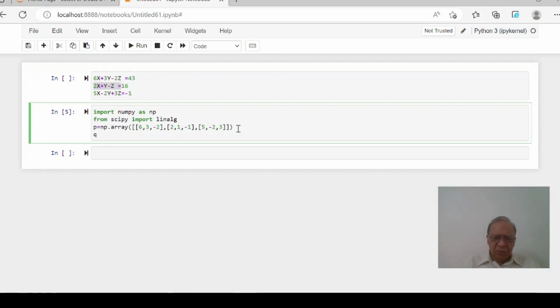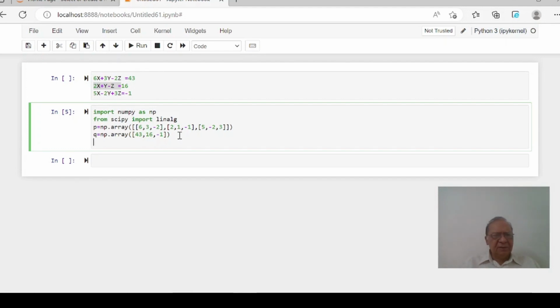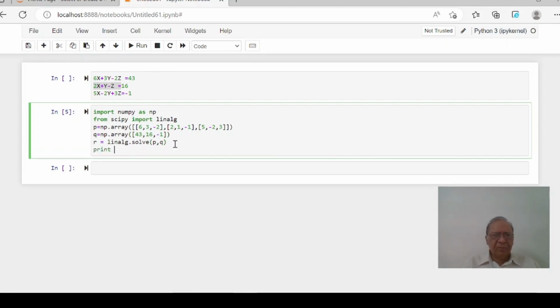And then we have got another array q is equal to np dot array, and this will be only 43, -16, -1. So we have created it. Now we will tell linalg to solve a problem. So let us say our answer is R. R is equal to linalg, which we have already imported from scipy, dot solve pq. And then we will say print R. That's all. Run it.